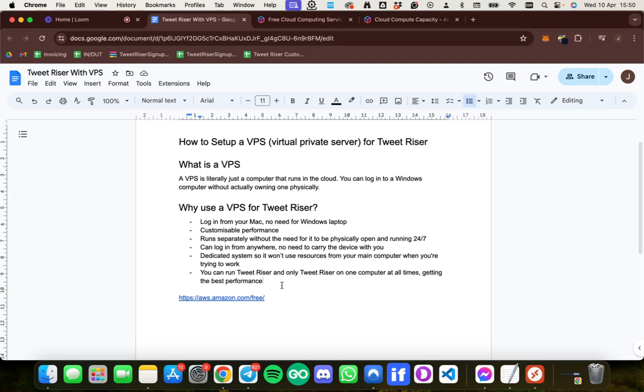If you have a separate Windows computer, by all means, go ahead and do that. But I do recommend using a VPS, especially if you have a Mac, because it just runs way better on Windows. And again, I don't recommend you run this on your personal computer.